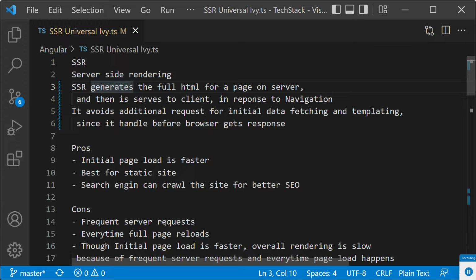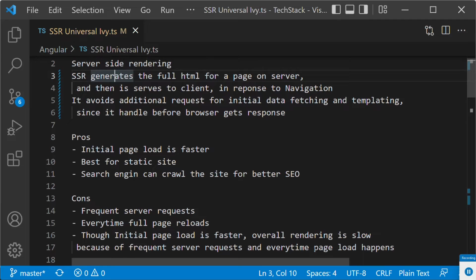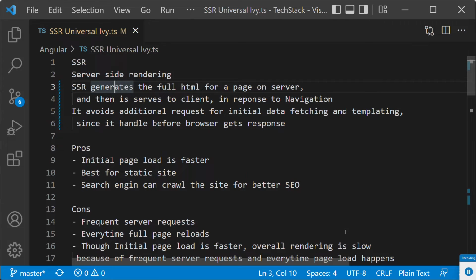The cons of this mechanism: we need to make frequent server requests in this way. Then every time we have full page reloads, and though the initial page load is faster, the overall rendering process is slow because of the frequent server requests and every time a full page load happens. So this is server side rendering.